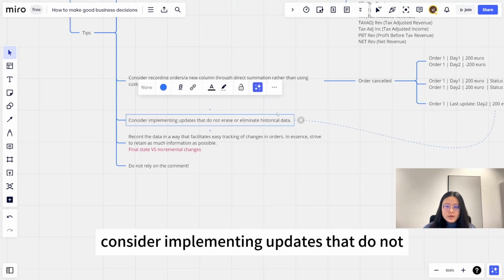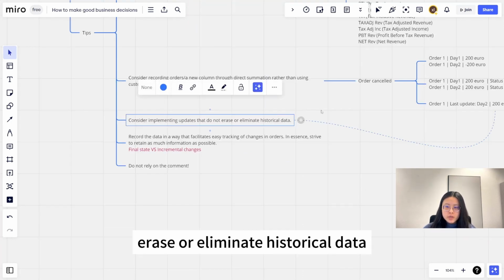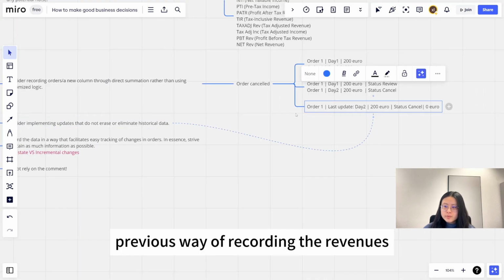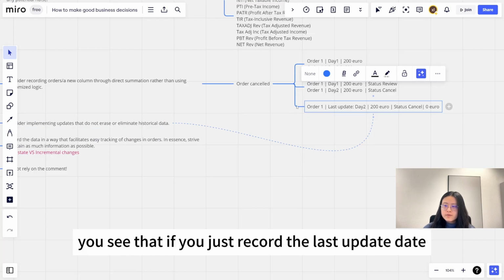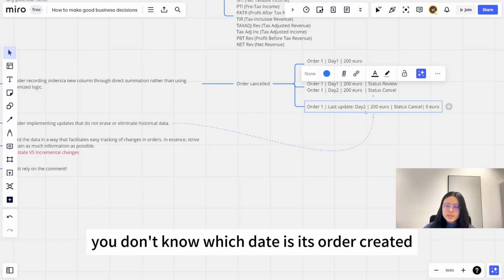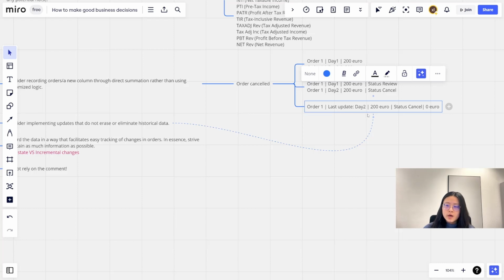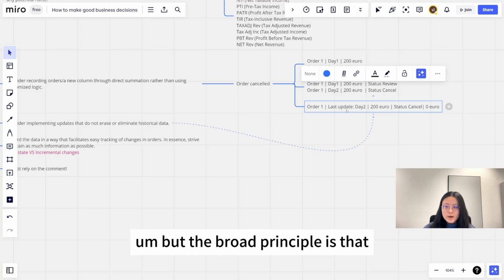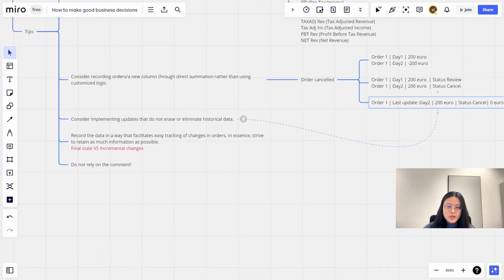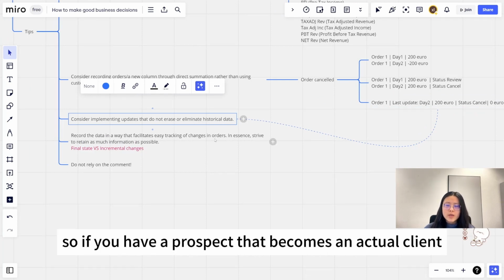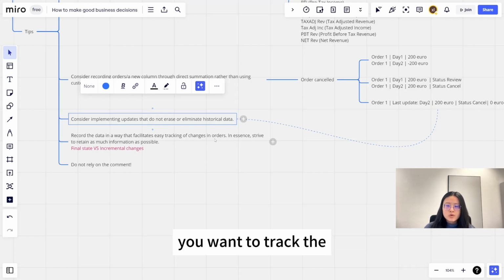The next tip is to consider implementing updates that do not erase or eliminate historical data. We can look back to the previous way of recording the revenues. You see that if you just record the last update date, which is day 2, you don't know on which date this order was created. You lose the history. Of course, I know a lot of systems support history tracking. But the broad principle is do not implement updates that eliminate the previous one. So if you have a prospect that becomes an actual client, you want to track the prospect's information as well, not only the final clients.